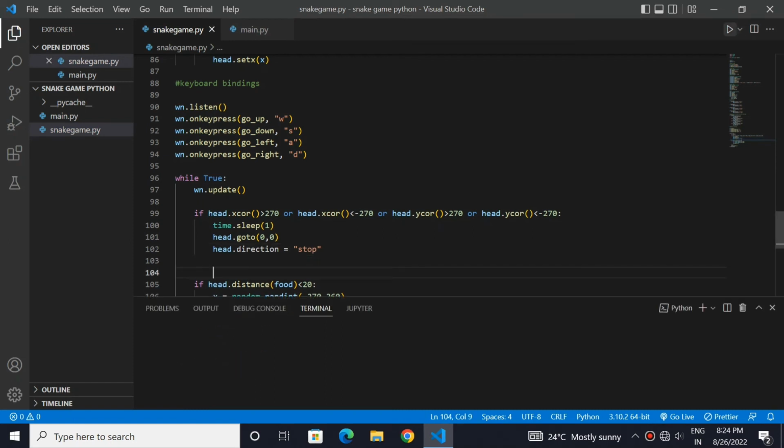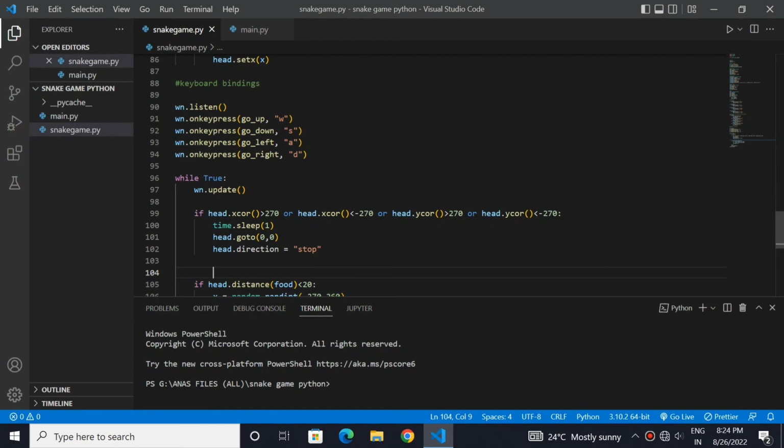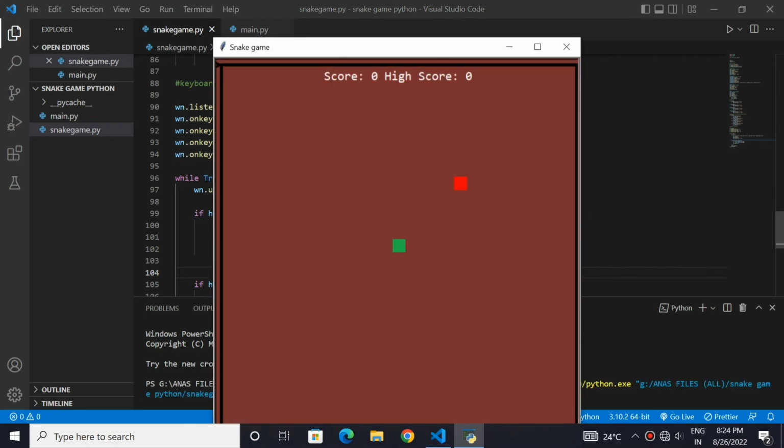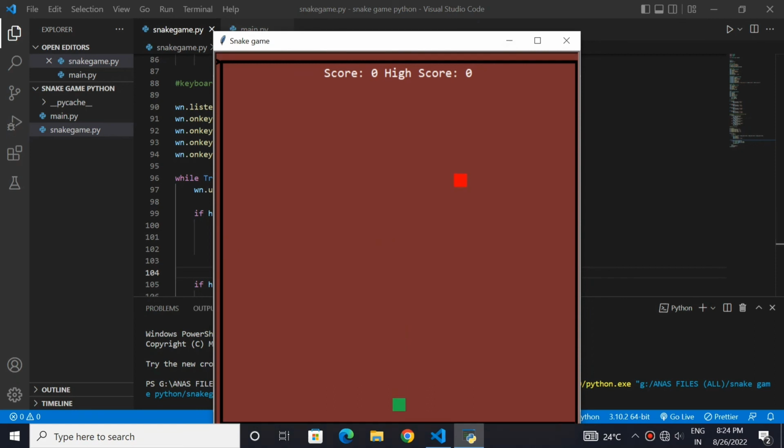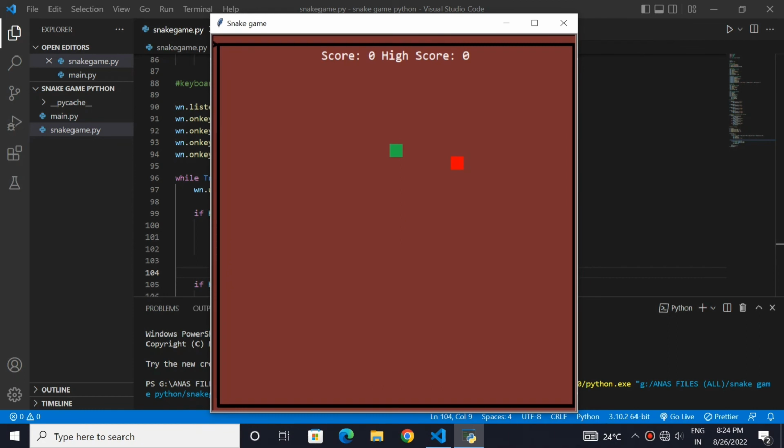Now let's test the code. Yes, it works. When it collides with the boundary, it returns to the original position and its speed is 0. That means the direction is stopped.